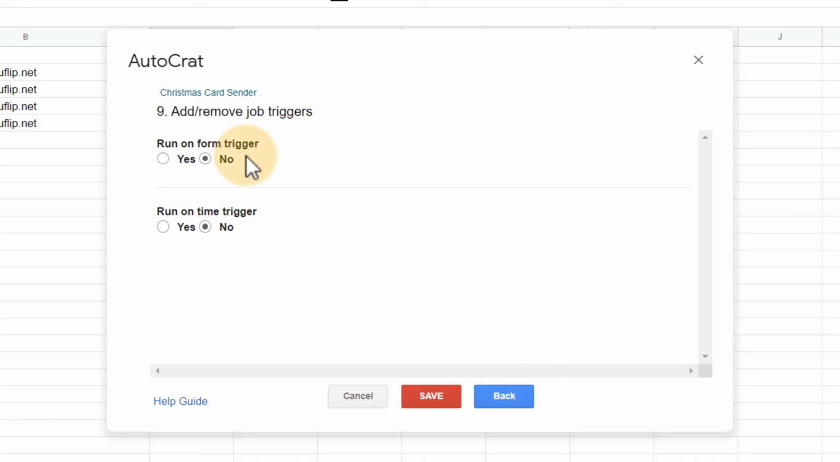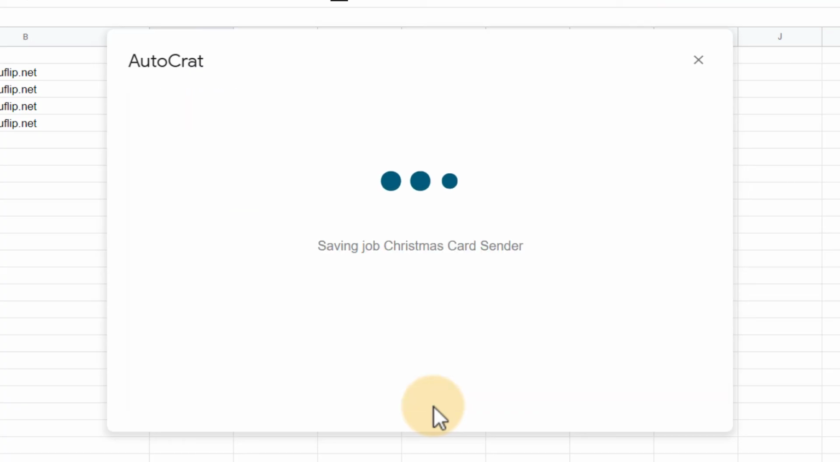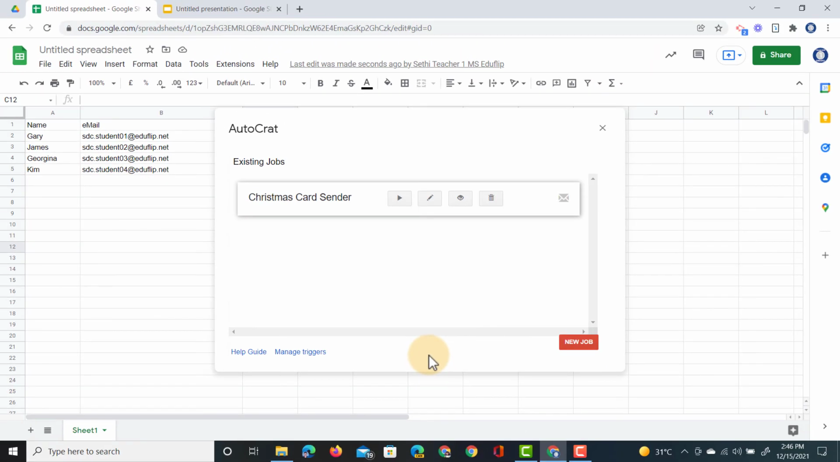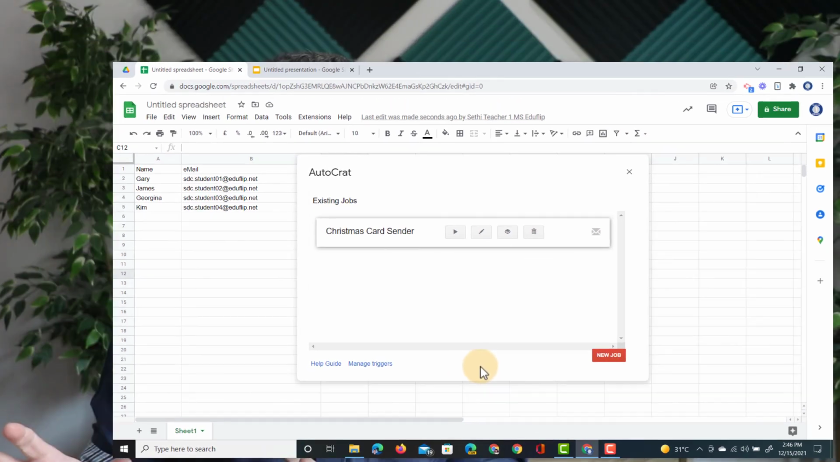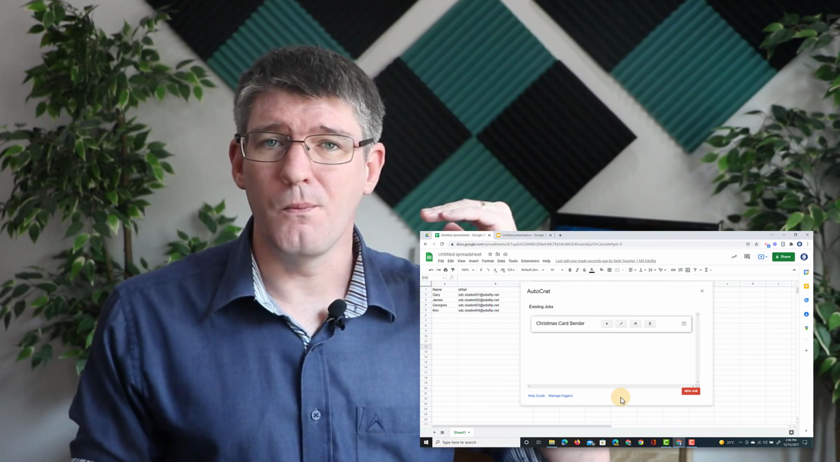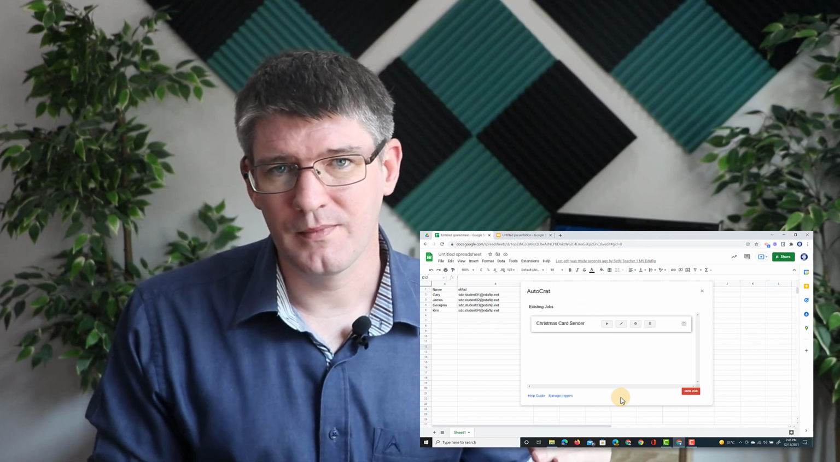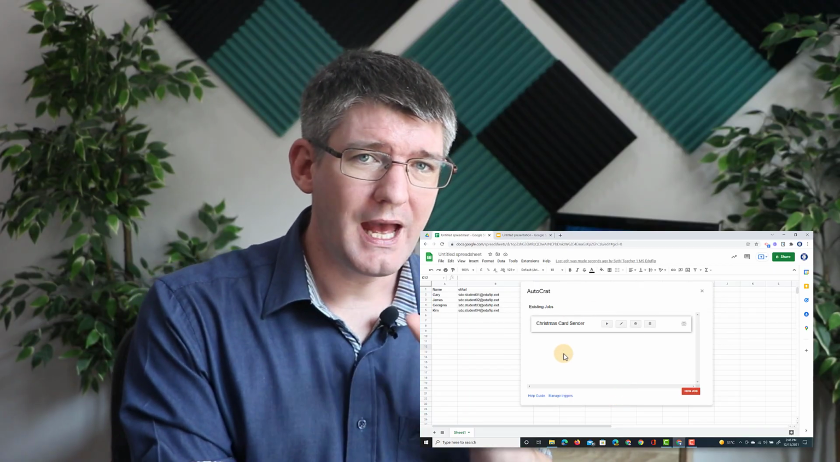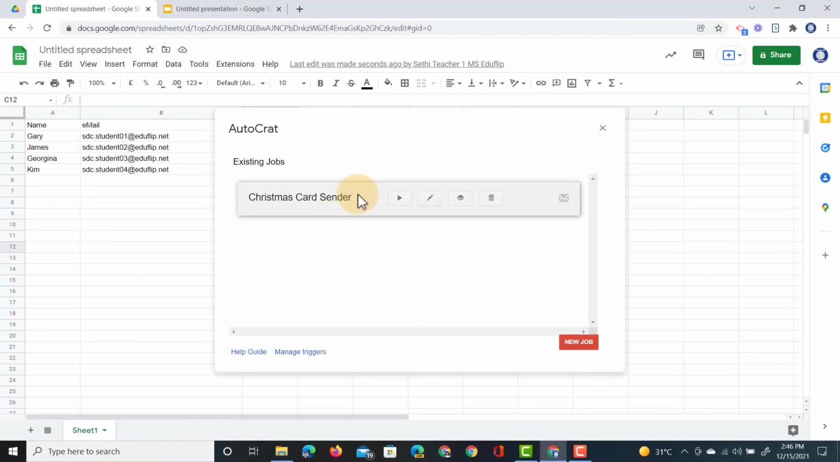Do we want to run a trigger? That means whenever someone fills out a form or not needed, we're doing it manually. Run on time? No, not needed again. So let's go ahead and click on save. It's saving that job, it does not mean it's running it yet. So at the moment, everything is prepared, but we're not sending the cards yet. We still have time to add in more people into our spreadsheet. Once you're ready, all you have to do is go back to AutoCrat and click on play or run. So let's do that now.